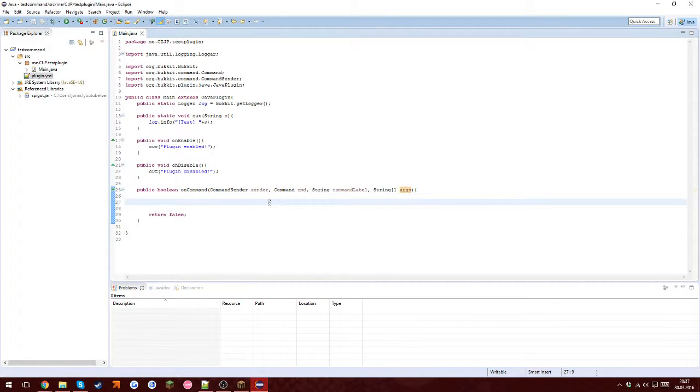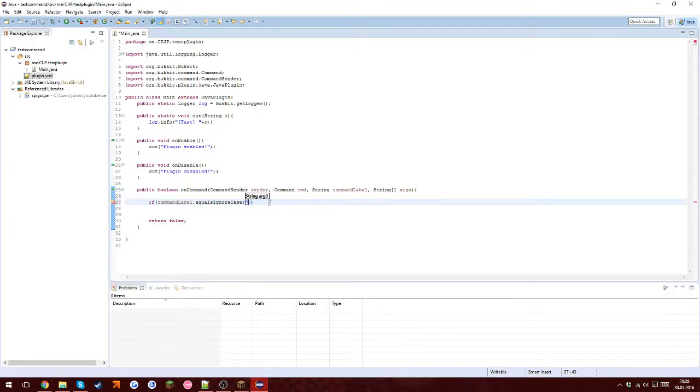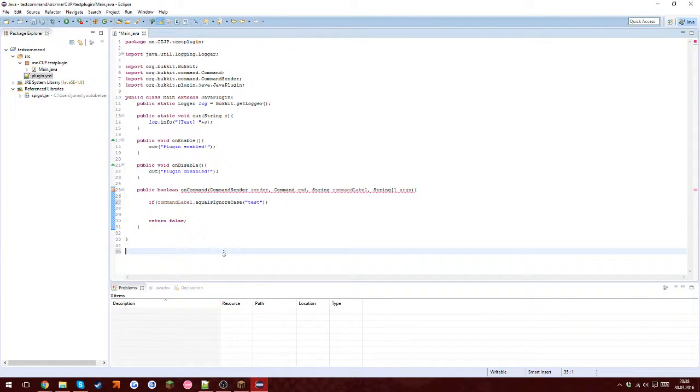So what we'll do is we'll do if commandLabel.equalsIgnoreCase. The reason why we use equalsIgnoreCase instead of equals is, let's say the person runs a command like this, /TEST. Well, I don't know how you managed to do that, but either way, if you did that, then our command will still run.